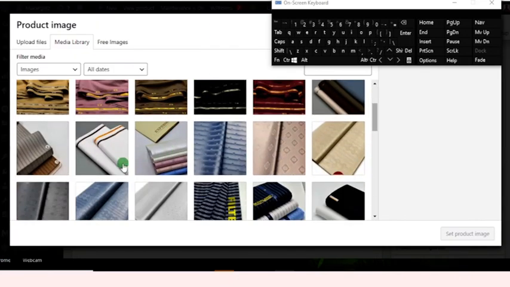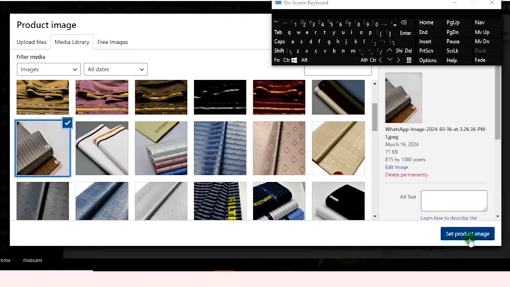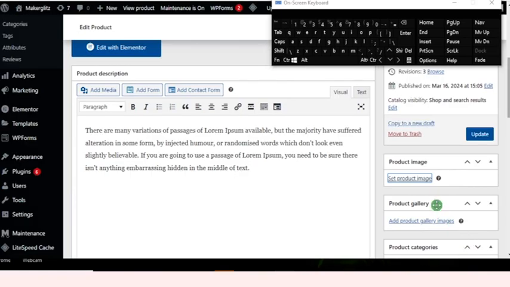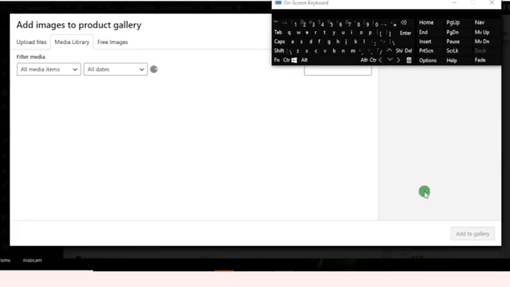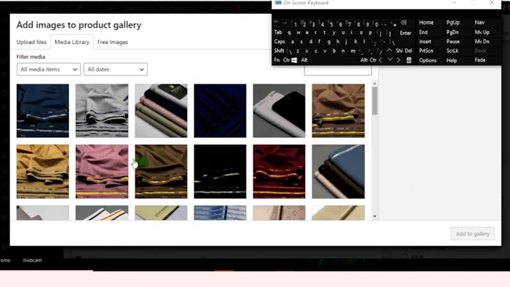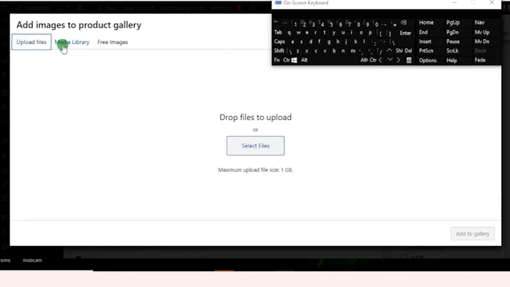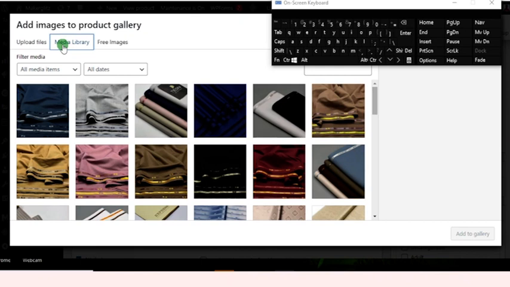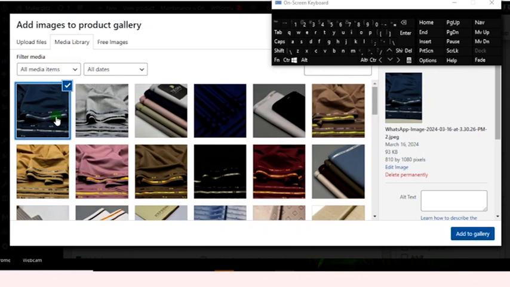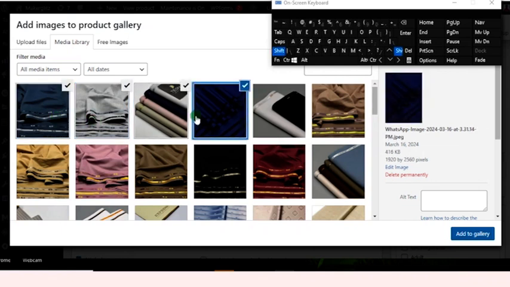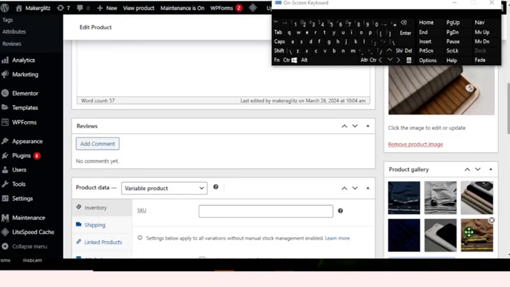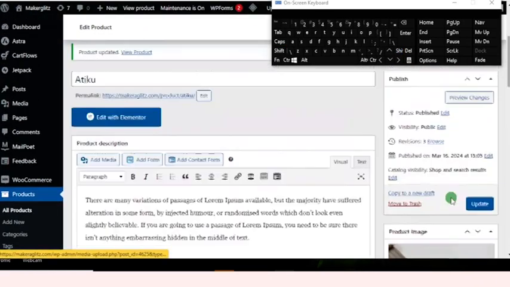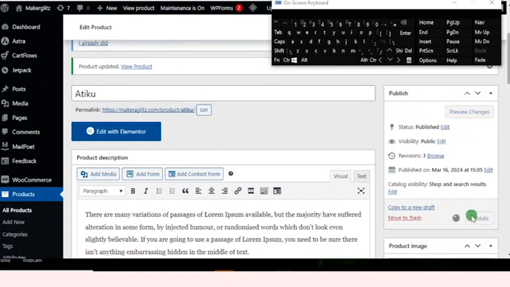So I'm going to click this one and set as product image, and here are the product gallery. Product galleries are here. You can upload them from your computer. You can take them from your media library. So I'm going to take them now. I'll mark this one. Then I'll click add to gallery, and I'll click update now.